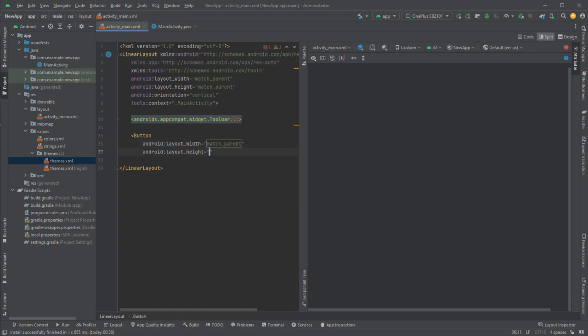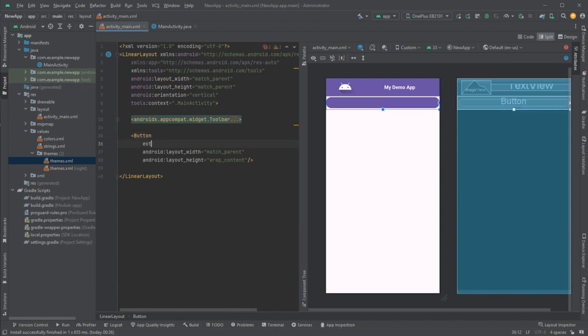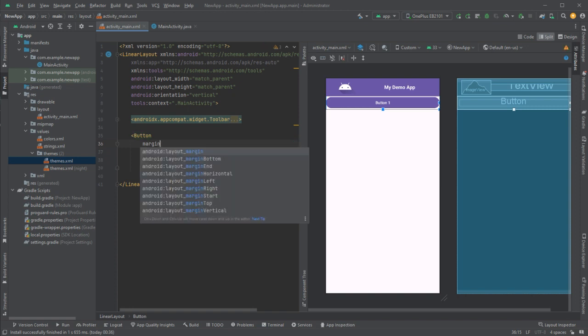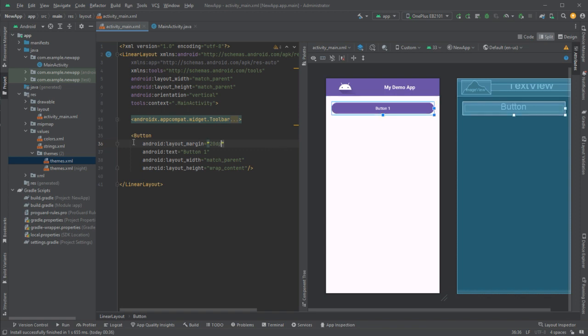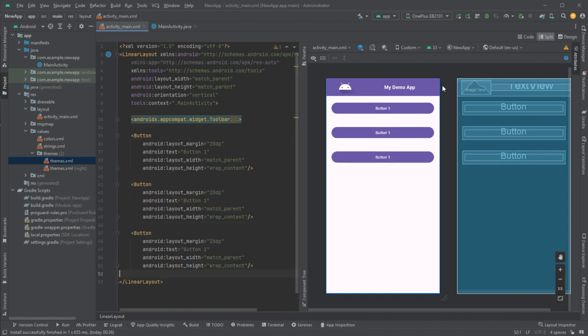Width will be match parent, height will be wrap content, text will be button 1, and margin dp. Okay, now I will copy this button, I'll paste it 3 times. Okay, now let's run the application and see how it looks in the real-time app.